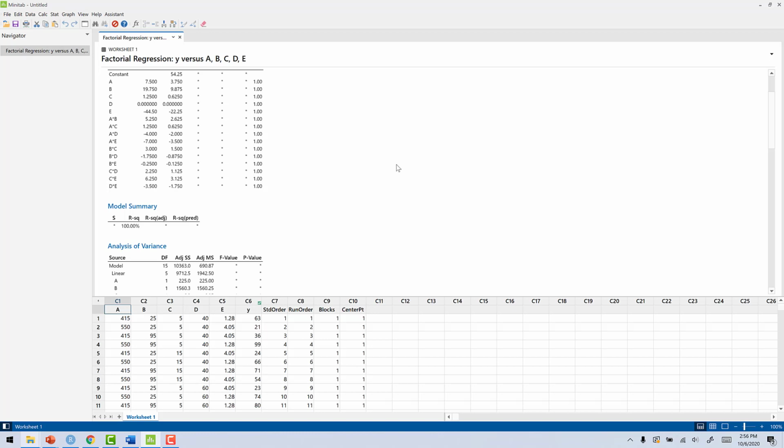So remember, if you have a design that's already been run and created, bring it into Minitab, go to create, define custom design, analyze the results, then it gives you all the analysis results plus the alias structure.